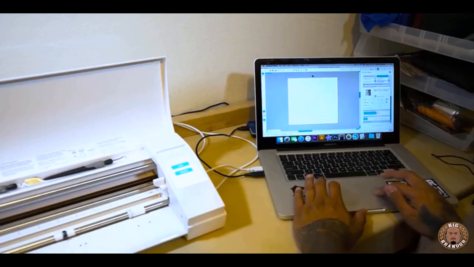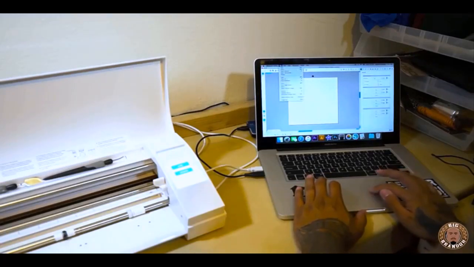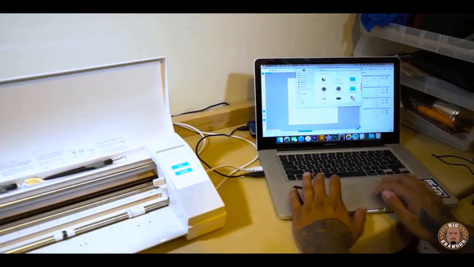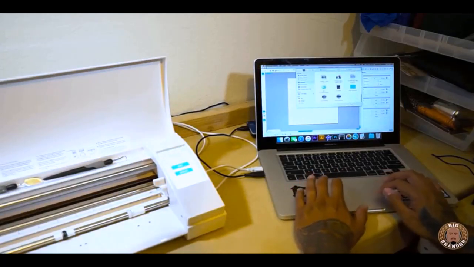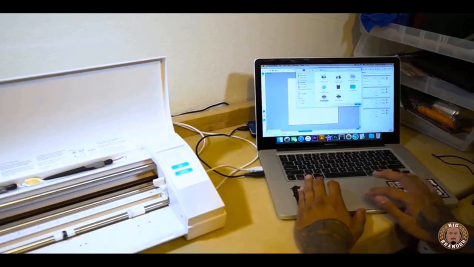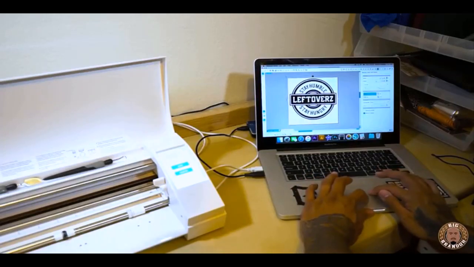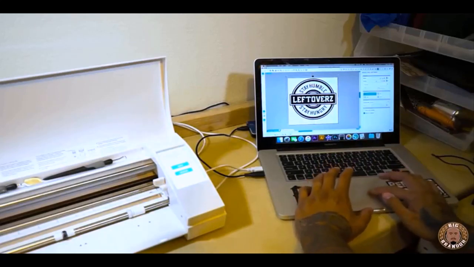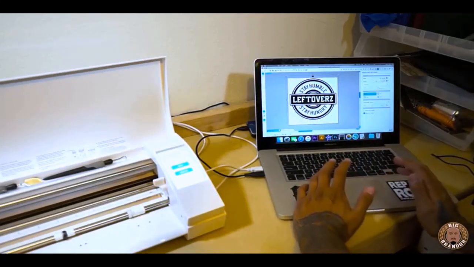I'm gonna start from the beginning here. Let's just bring in our image. What I do is I create the images in Photoshop and save them as PNGs, so there's no background, it's a transparent background. Here is one of my leftover designs. I have my page set up to 12 by 12. This design is a little under 12 inches, so it fits perfectly.